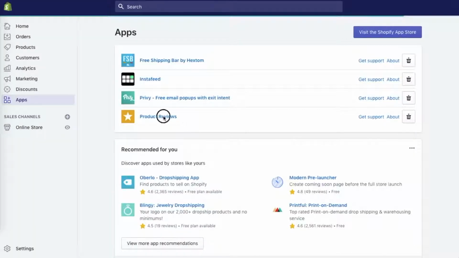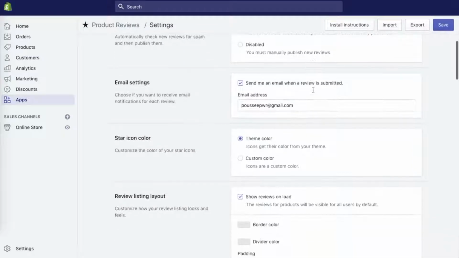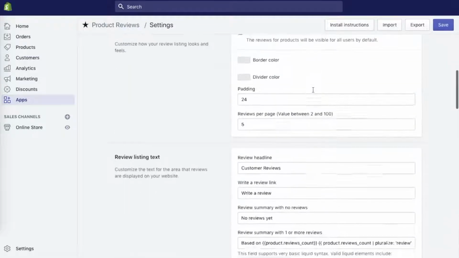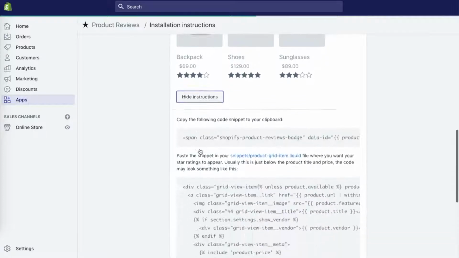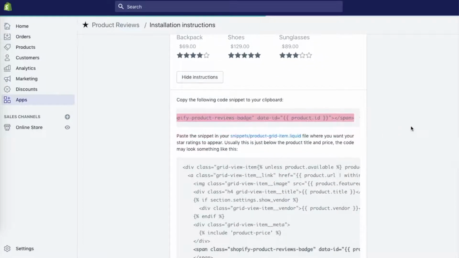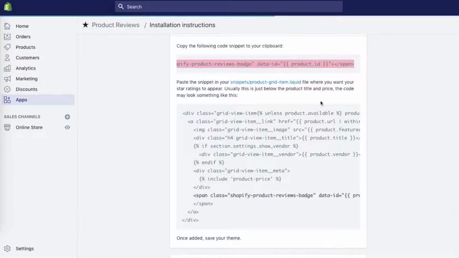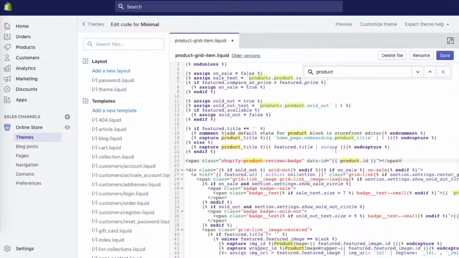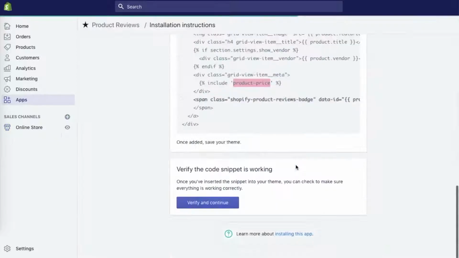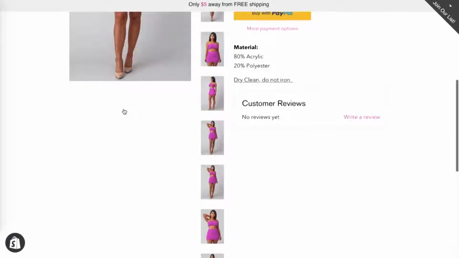So app number 1 is product review. This is self-explanatory. Product reviews are great because it allows customers to communicate and give you feedback as well. It also lets you know if the items are running too big, too small, if the colors are true, and things like that. I personally, as a consumer, always like to read product reviews, especially as a woman. Sometimes things don't fit the way that they're supposed to. Sometimes the colors are off and things like that.